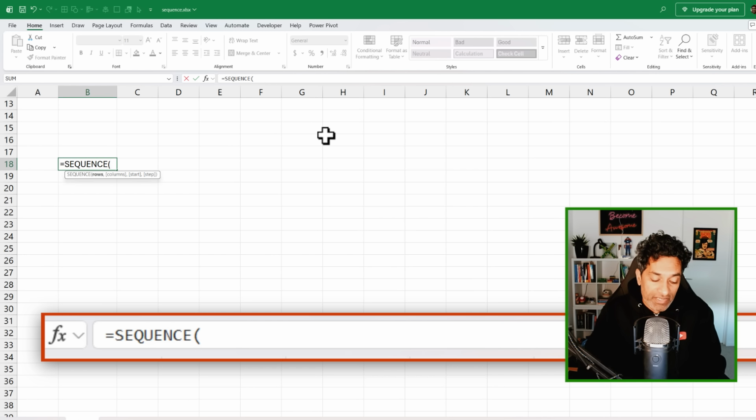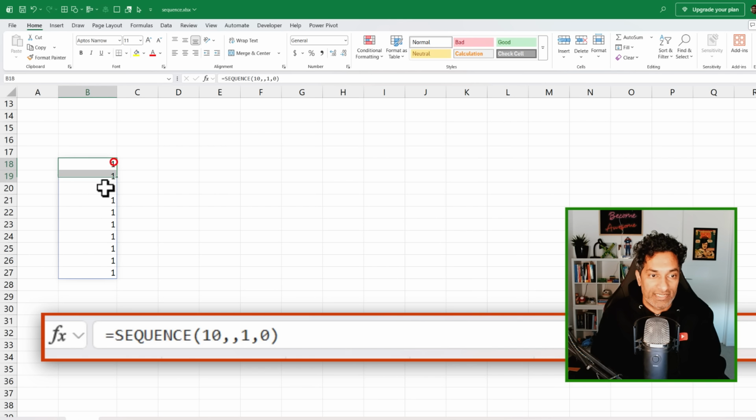If you observe the SEQUENCE syntax closely, we can see that it also takes a start and a step value. These are optional parameters. By default, start is 1 and step is 1. But if I set these to some other values, I can get some really cool outputs. So for example, I can say SEQUENCE of 10, start with 1 and step 0. That means I don't want the sequence to change. I want all of these numbers to be simply ones. So I'll get 10 ones.